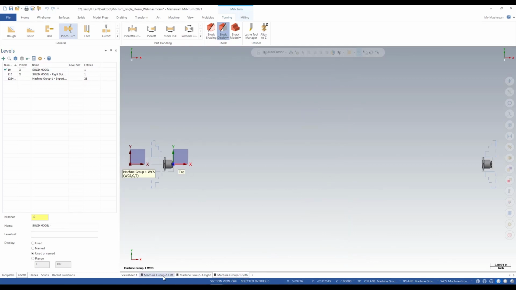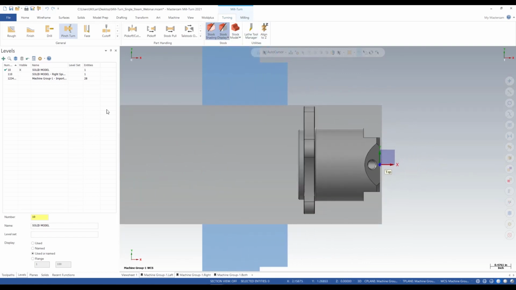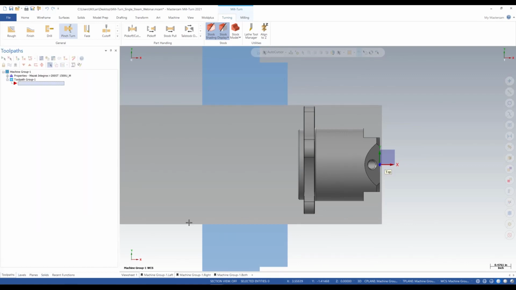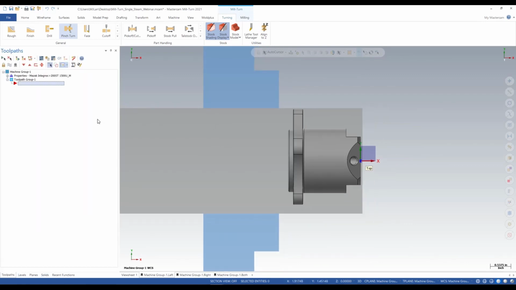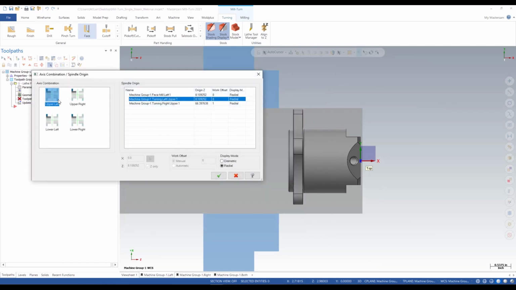When I look at both, that looks fine. So let's start out on the left side. We'll turn on the shading so you can see the stock. Now, with the setup complete, we can start throwing toolpaths on this part. So we'll start out with the face. Select a tool from my tool library. I'm going to use the upper turret for this one.